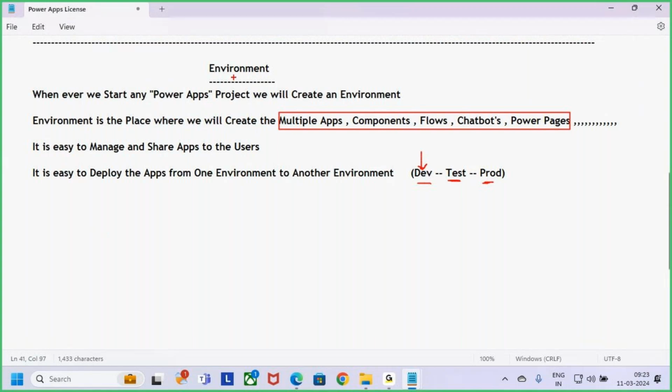So in real-time scenarios, whenever you start any project, first of all you need to create one environment. Within the environment, you need to create the apps. So what is the need of creating the apps within the environments? It is easy for us to manage and share the apps to the users. And the second advantage is it is easy to deploy the apps from one environment to another environment. First, I want to create the apps in the development environment, and then move them to the tester environment.